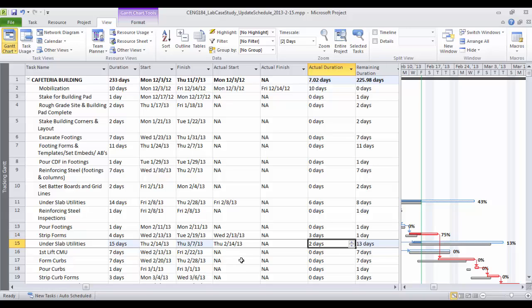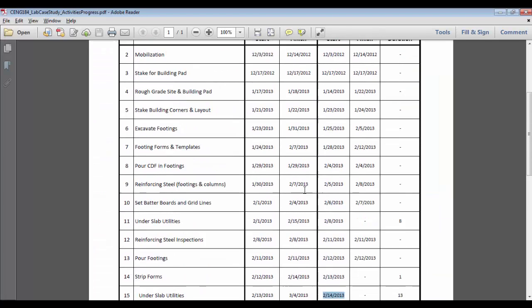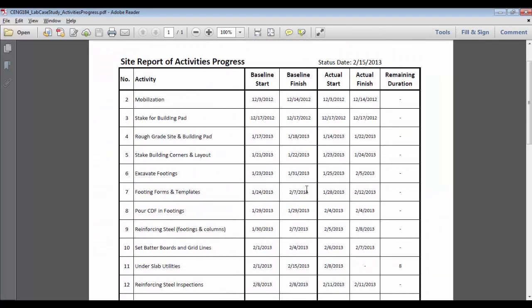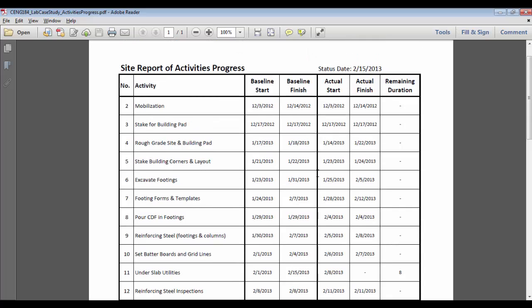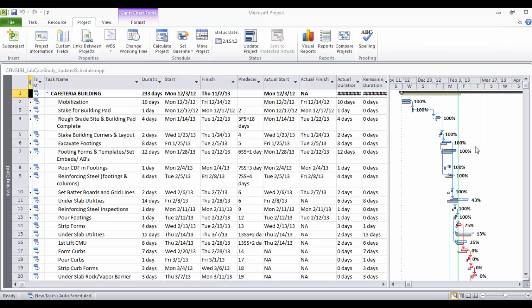So keep doing that for the remaining report, and you will have a fully updated schedule. I'll keep doing that for the whole schedule, and I will come back and show you what we can get out of that in summary. So stick around, and I will come back after finishing updating this schedule.